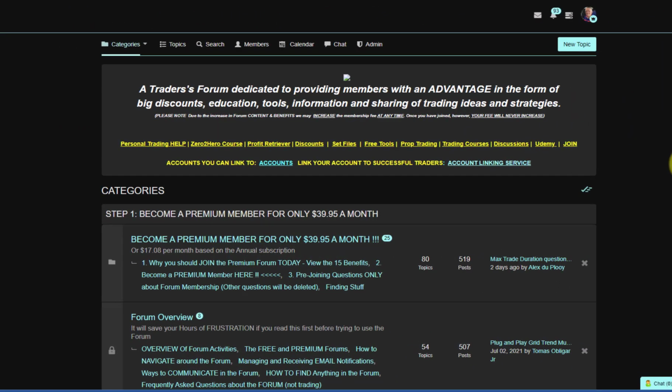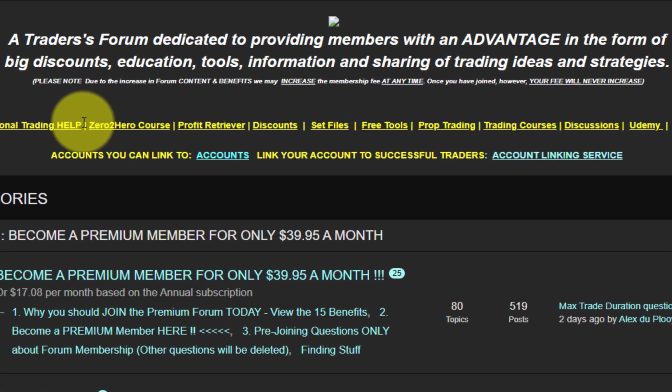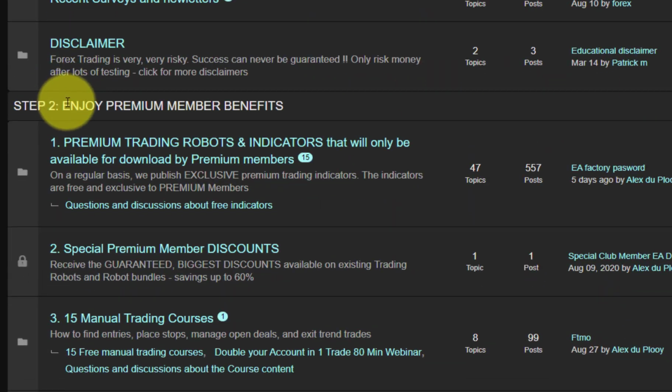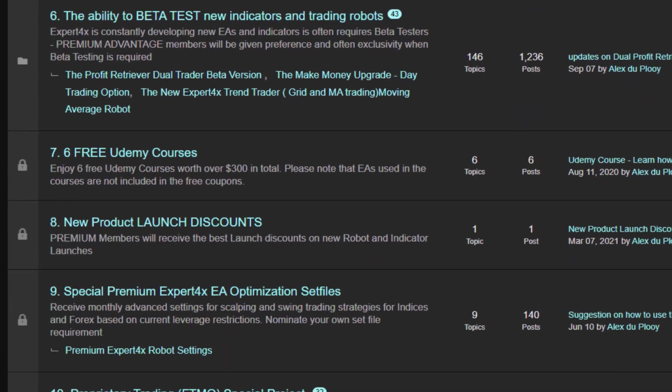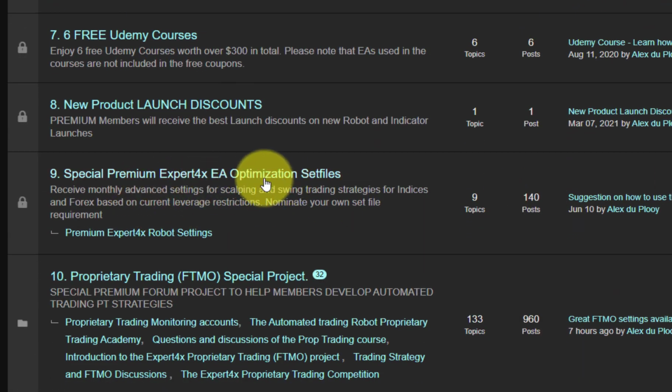Okay, and here we are on the paid forum, and where you find the premium settings is in the main menu. You can see there, set files. You can click on that, and the other alternative way of finding things on this forum is you just go through the premium benefits. You can scroll through them and see what the various benefits are, but here are the optimized set files. They're number 9, special premium expert Forex EA optimization set files. So let's go into that link.